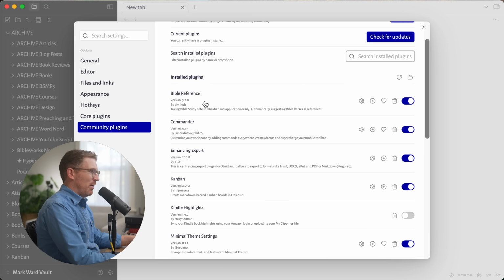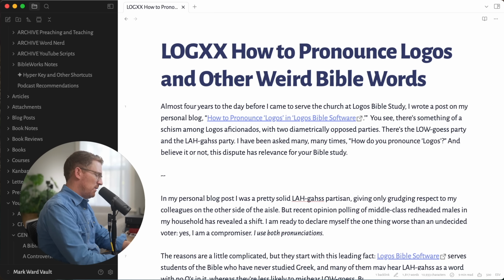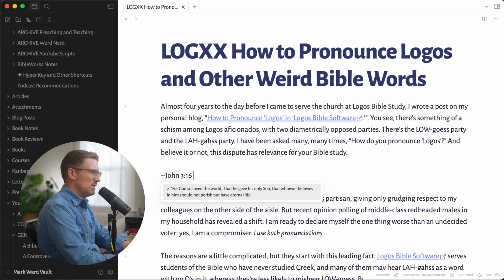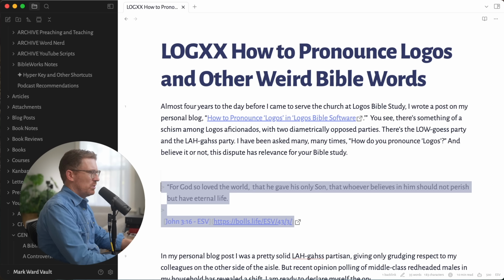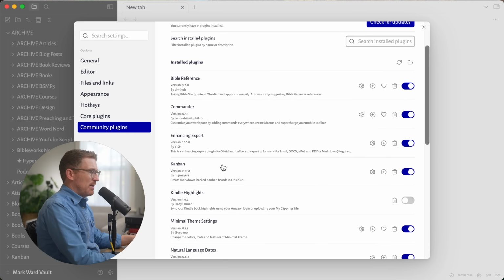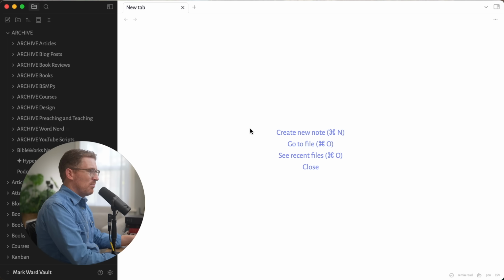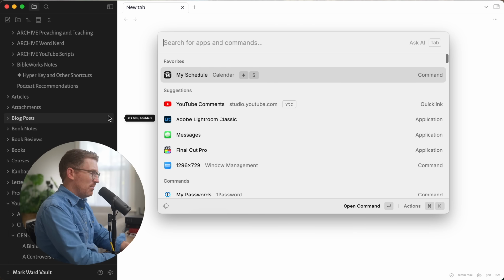I can type a Bible reference and it will spit out the Bible verse. I can type 2 hyphens and then a Bible reference, and then out will come a fully styled quotation from the ESV using that particular plugin. I can use a Kanban board. So let me show you what my Kanban boards look like.